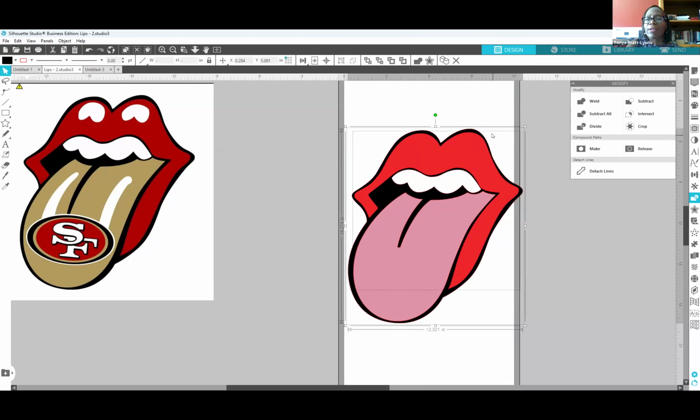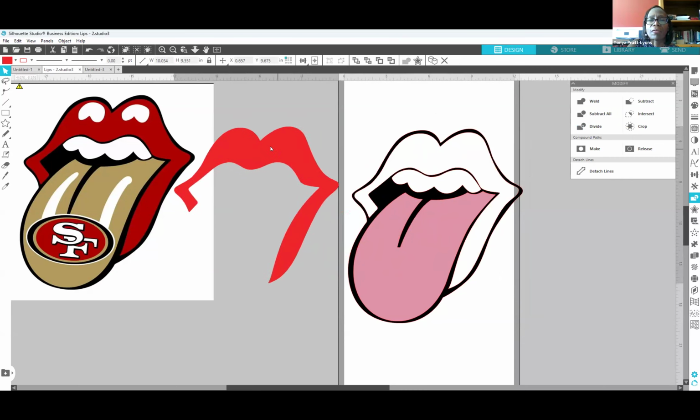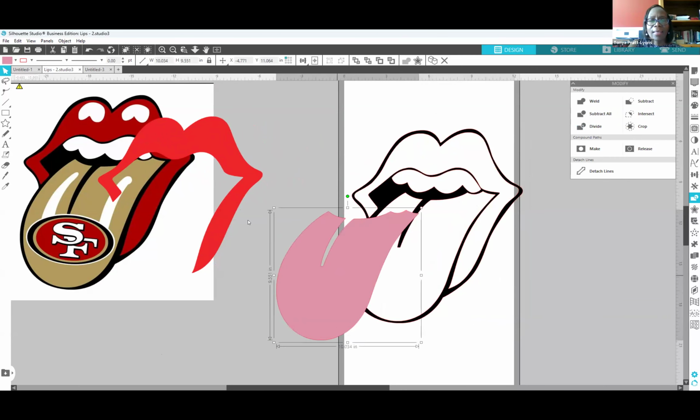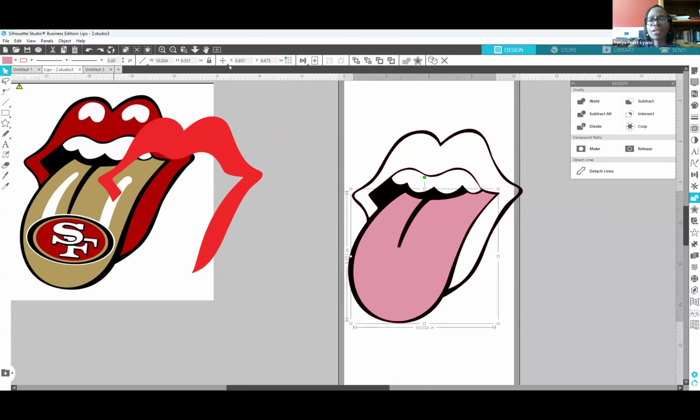And go ahead and click subtract all. Okay, now deselect. And let's move the lips out of the way. There you go. So now let's do the same thing. Let's click the tongue. And let's click the back layer. No, put the tongue back. Undo. Okay. Holding the shift key, click the back layer.